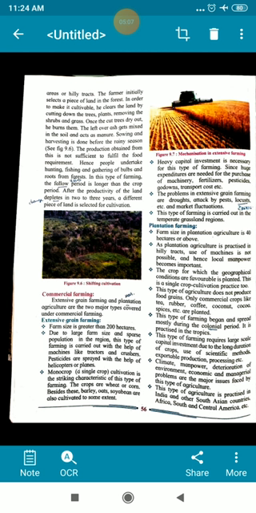After the productivity of the land depletes in 2 to 3 years, a different piece of land is selected for cultivation. So, after doing the cultivation on that land, after 2 to 3 years, the land depletes. Depletes means what? It is used up, it is exhausted. The land gets used up and exhausted, so we can't cultivate there any more.